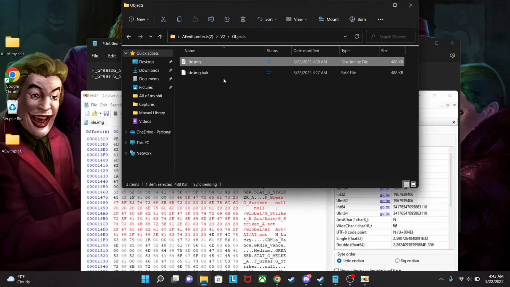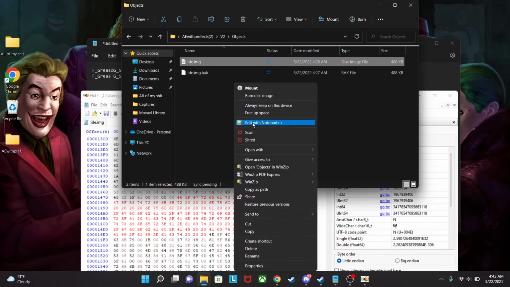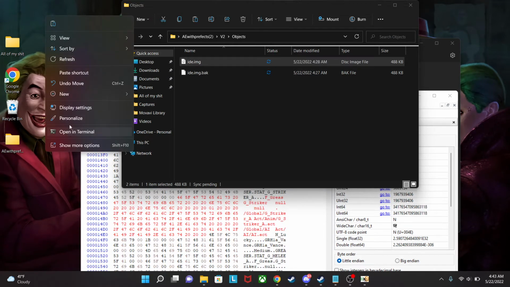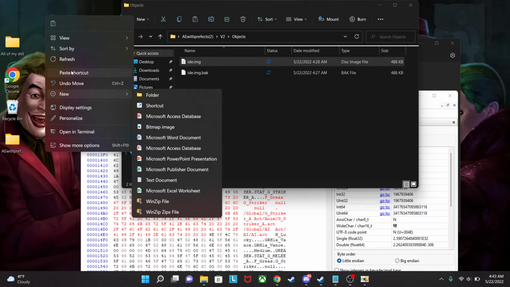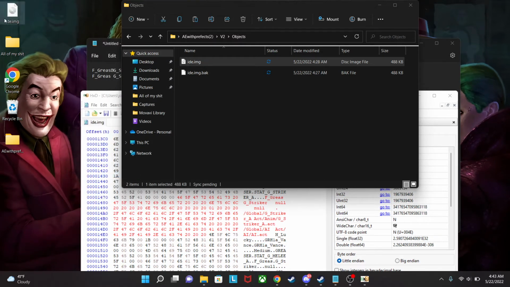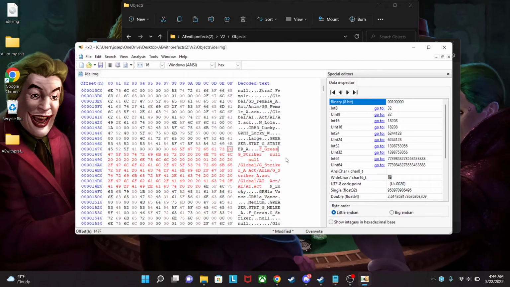Go ahead and hit copy, and put it on your desktop or something. Make a backup for it. So if you mess up with this, you can pull this in here. Also, if you mess up here, Ctrl Z undoes the last thing that you did, so you're going to be able to fix whatever you messed up.